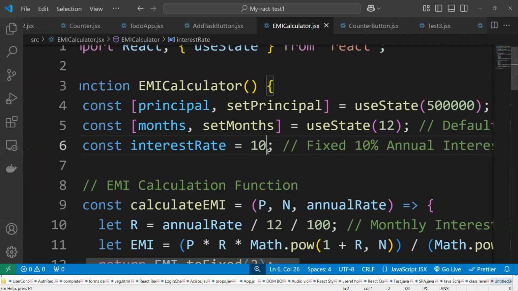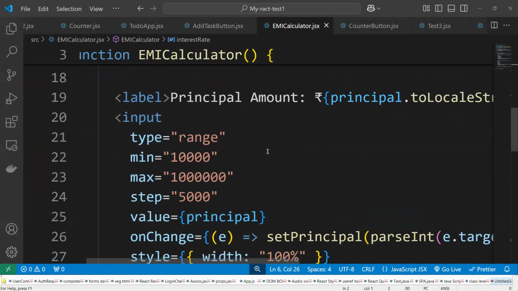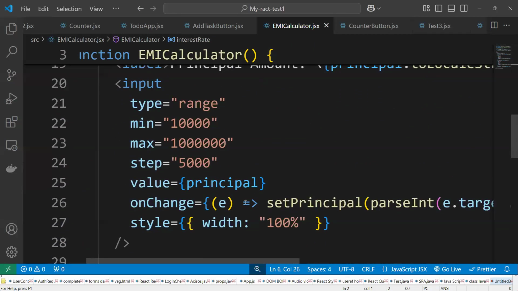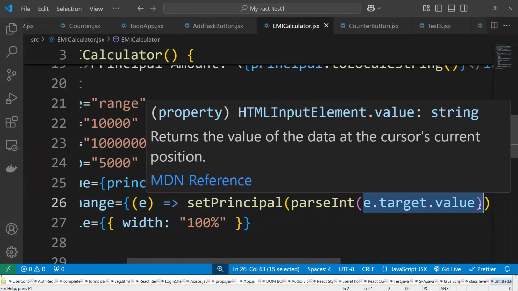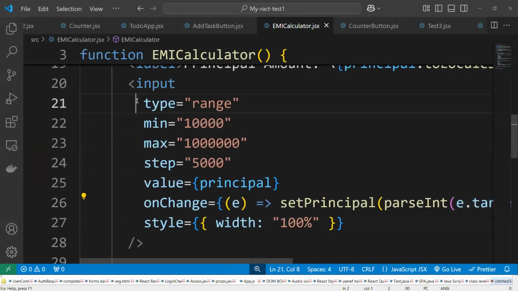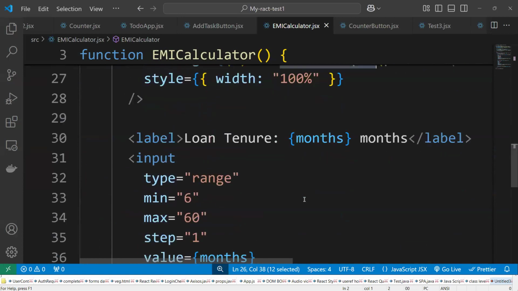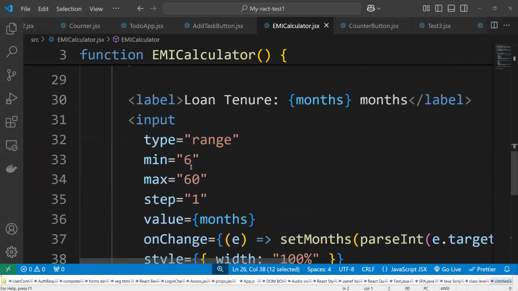By default, you take it like that. But when the value is increasing, we are setting that value. Your value is increasing. On change, we are setting the principal amount. I hope you know this one, right? e.target.value means the corresponding value you selected in the range. That is applied as the principal amount. What you select in the months is applied as the month. By default, the principal amount is 5 lakhs, and by default, months are 12 months.